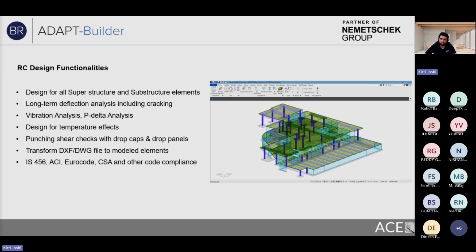You can also import your DWG or DXF file directly into the Adapt Builder to reduce the modeling time. And regarding the codes, it supports the Indian code, ACI, Eurocode, and other international codes that may be suitable for both Indian as well as international projects.